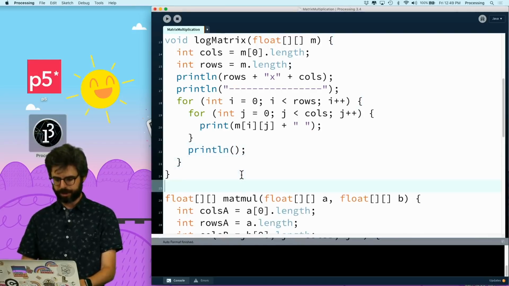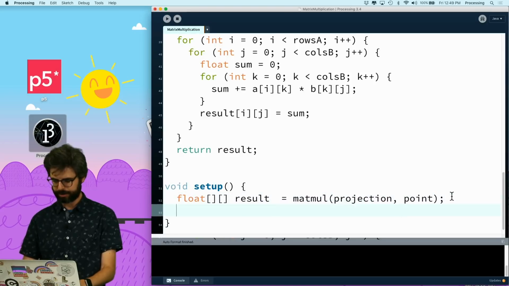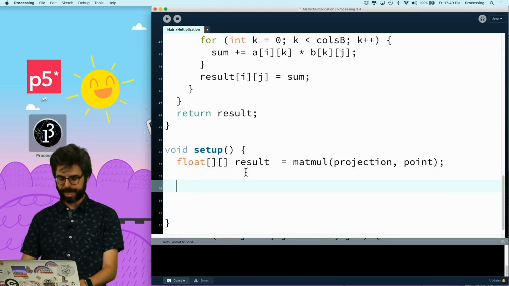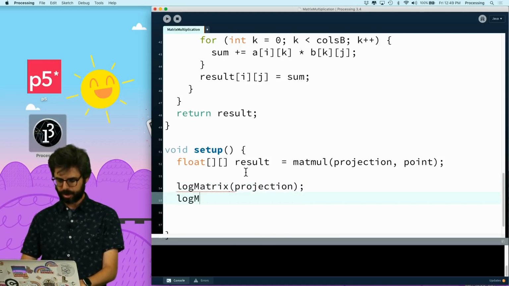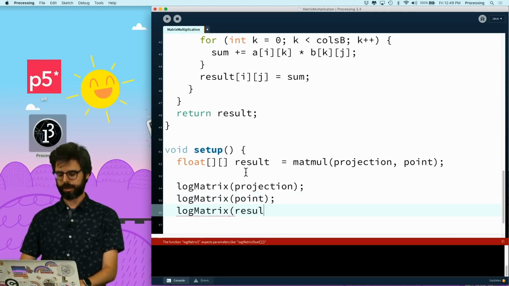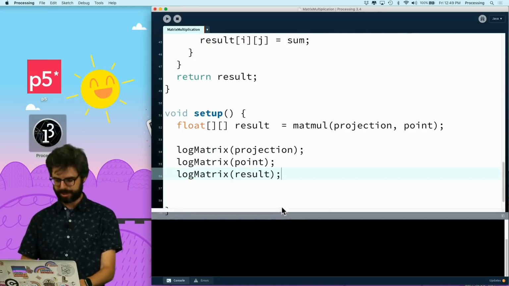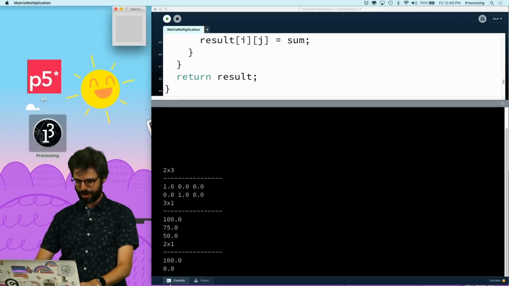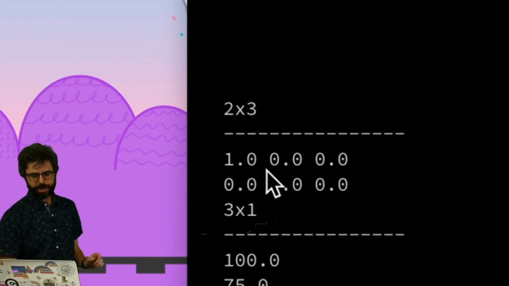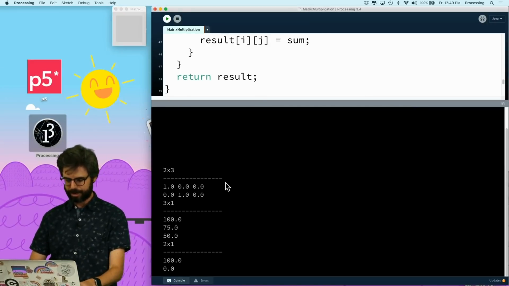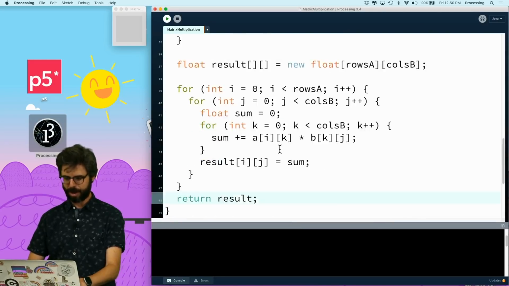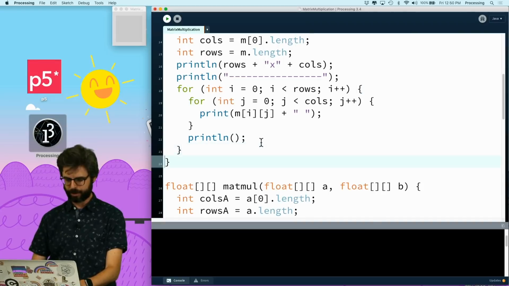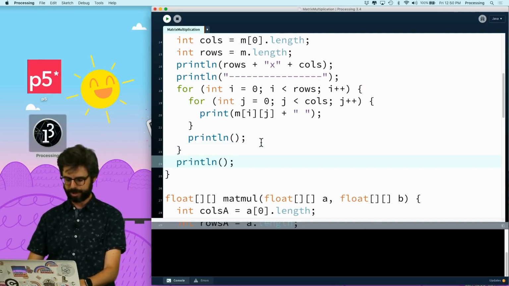And now, to test if this works, I should be able to say log matrix projection, log matrix point, log matrix result. So now let's see if anything I did worked correctly. All right, let's look. Oh, no, it's wrong. Well, I've gotten close. First of all, I need an extra print line in my log function. When it's done, let's do an extra print line. Okay, let me run this again.